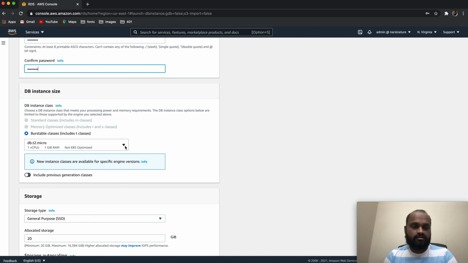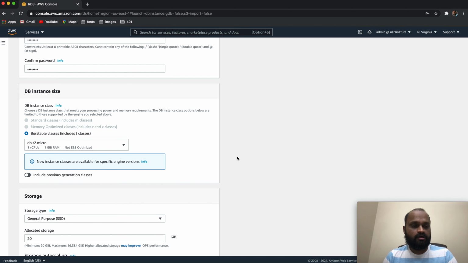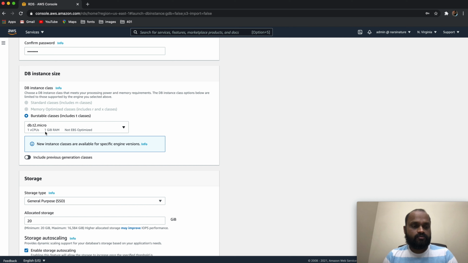Then the DB instance size. Because we chose free tier, by default all other options are disabled because they're not part of the free tier. So let's keep it as it is. We chose 1 vCPU, 1 GB RAM, and not EBS optimized. That's fine. This is about the database instance, the virtual machine that gets created in the cloud.